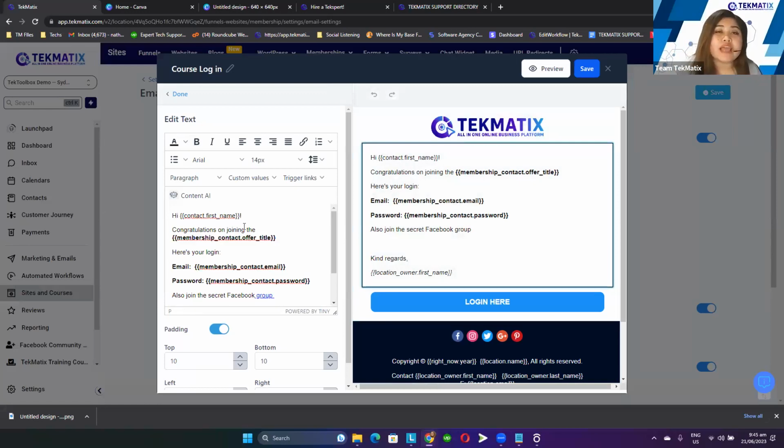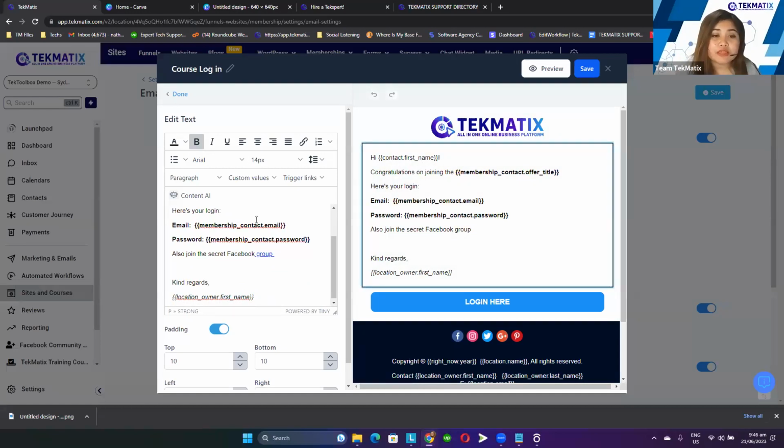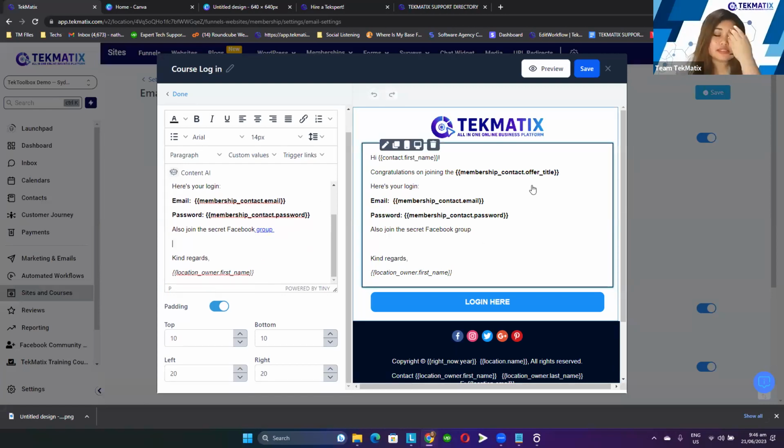So basically what happens when they sign up, they will receive this email, and this membership contact offer title will be translated into the course that they sign up for. The email will be the email that they log in with, and the password will be their user password. And then you can definitely put in your Facebook group in here if you want to put them into your community. But yeah, this email is pretty much all set.